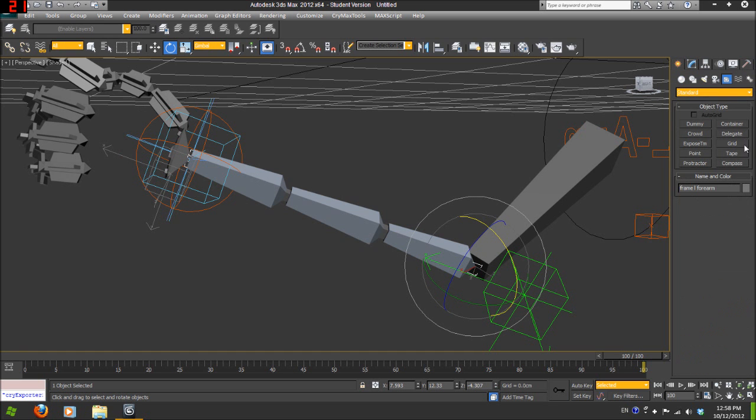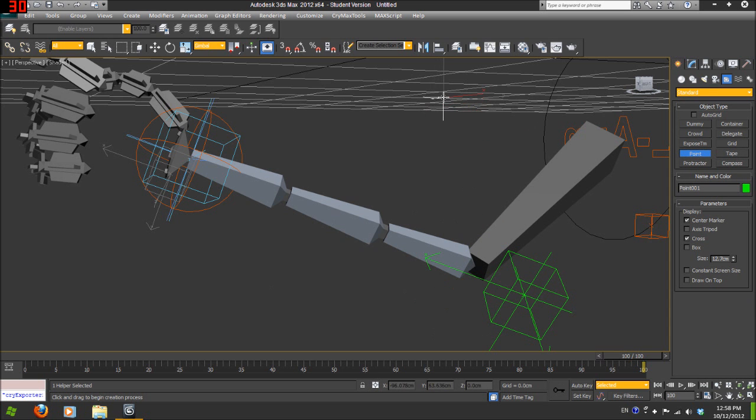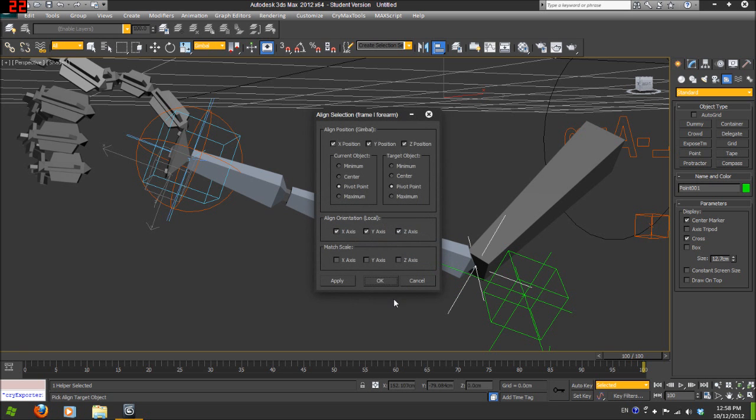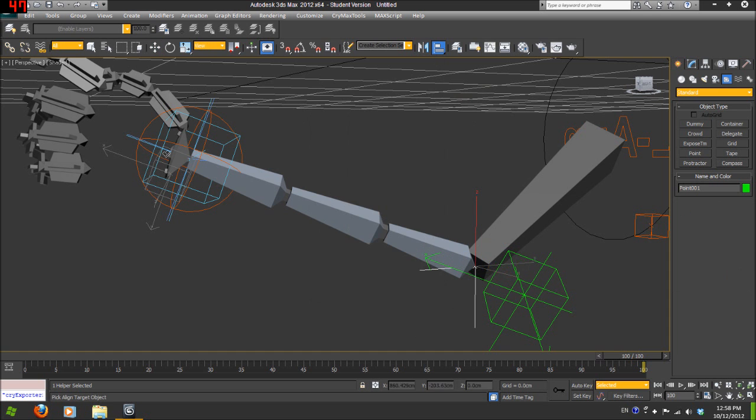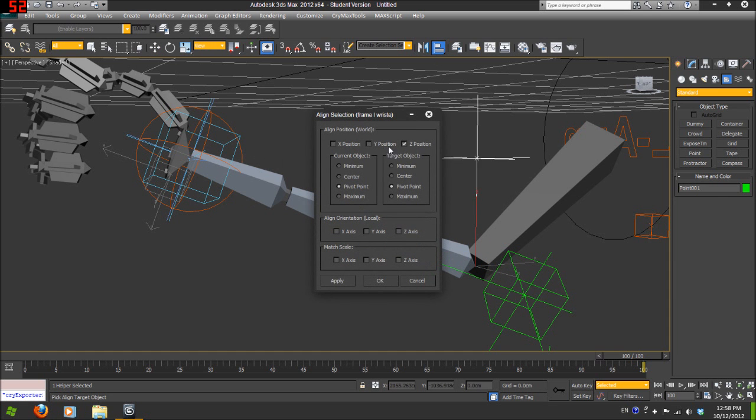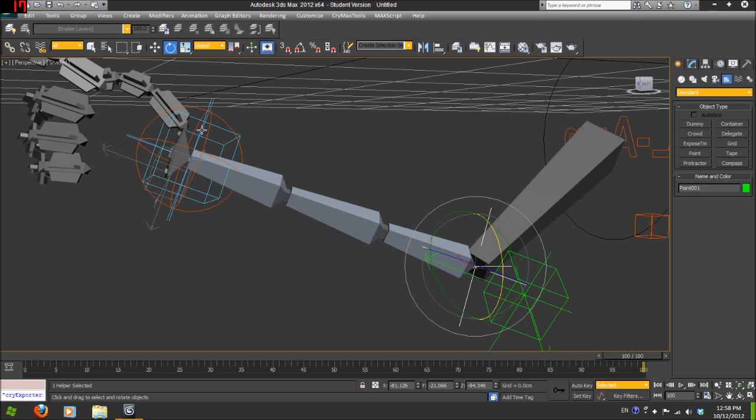So what we're going to do is create a point helper right here. Create it somewhere far off in the scene. There we go. And we're going to align it to the forearm, just position. And then we're going to align the rotation to the wrist. So now, these two have the exact same rotation values.